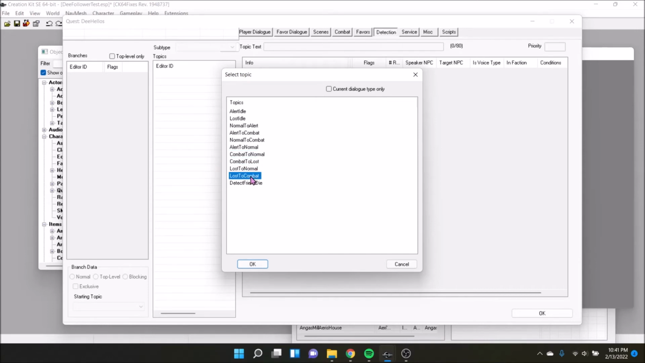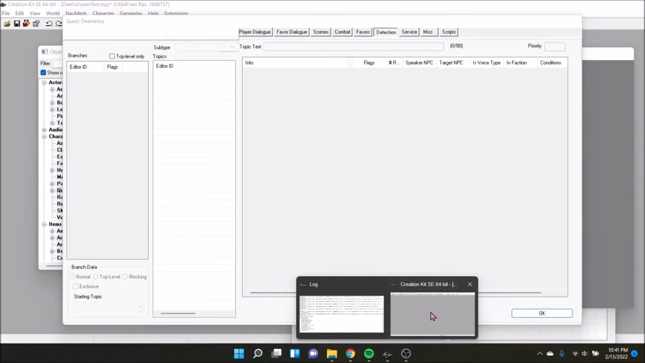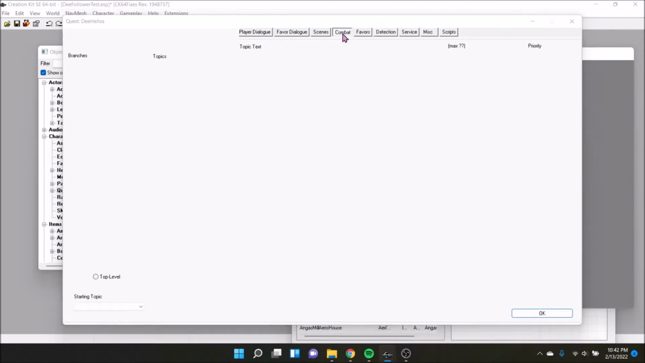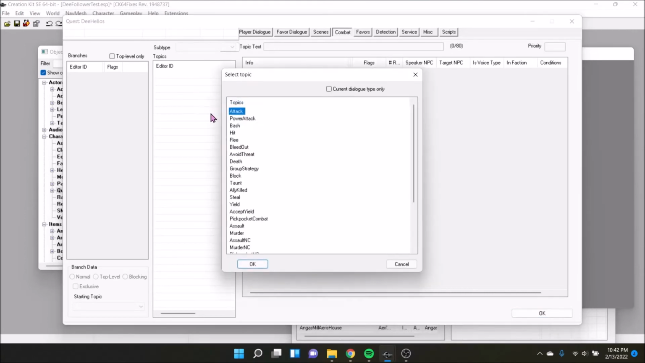Now, there are different ones. And you can always play around or try and Google what these other ones do. Those are just the ones I kind of stick to, though, especially when starting out. So the next ones are actually combat-based stuff. And in that, we'll find that under the combat tab. Again, same thing, start a new topic. You can see we have attack, which is where the follower attacks somebody. Power attack is when they use their stamina to try and do a bigger attack. We have hit, to where they are actually hit by an enemy.